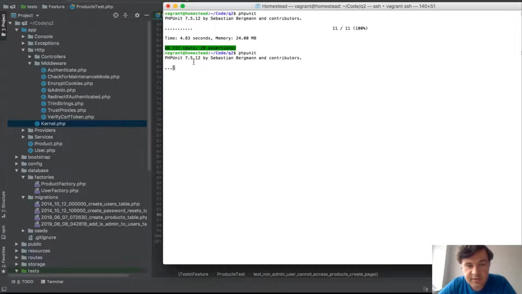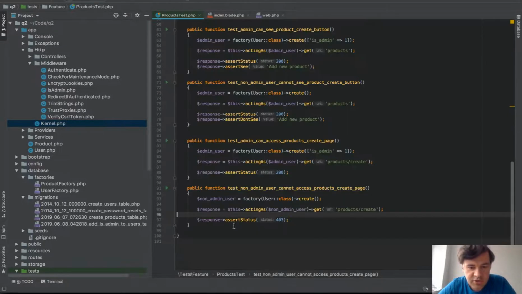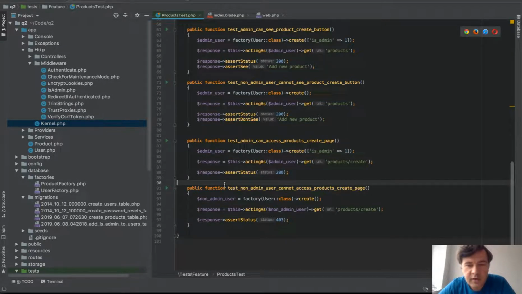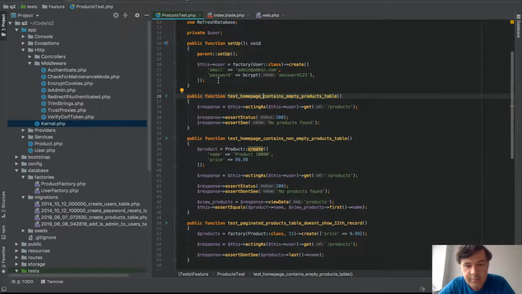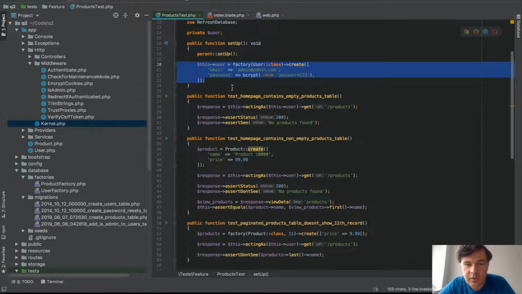PHPUnit, there should be 13 tests now and 20-something assertions. Okay, we're okay, 13 tests and 22 assertions, so it's all working. Final thing I want to get to here is getting back to the factory thing. In the last lesson, we refactored the user creation phase to a setup method, this user with factory.